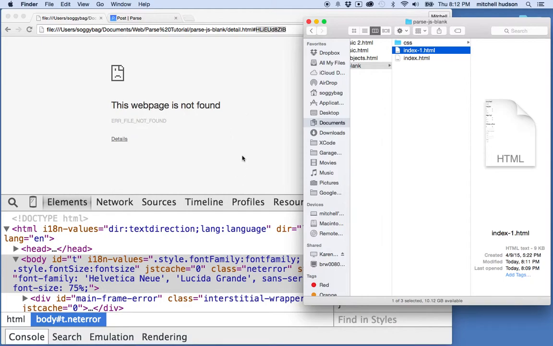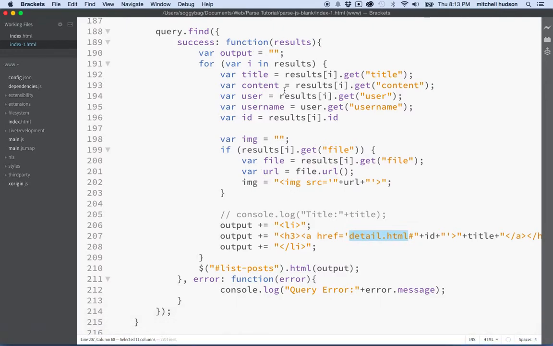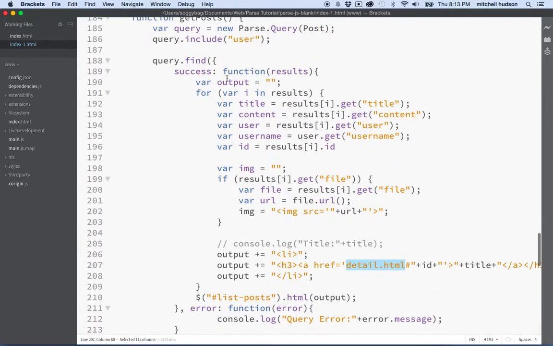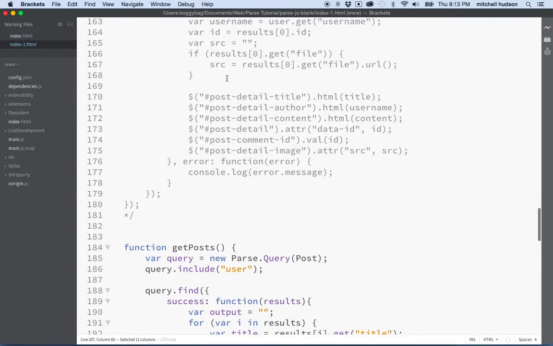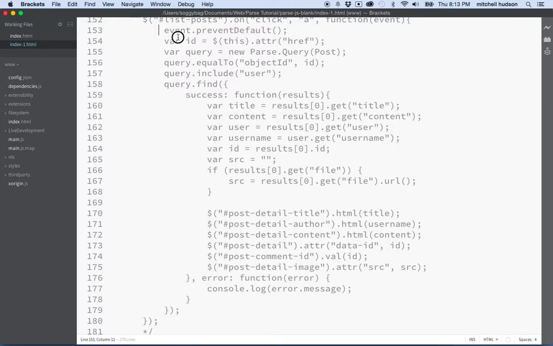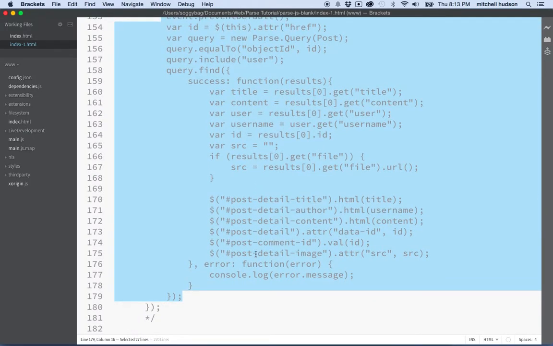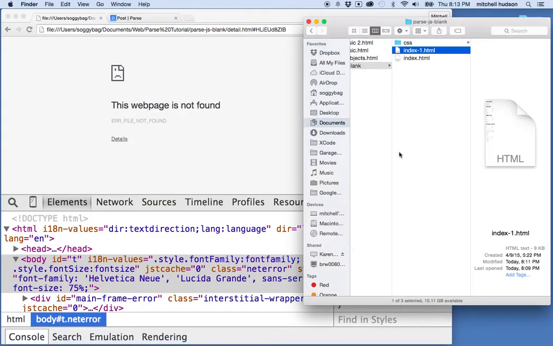So what we want to do is make another page that is essentially going to do everything that I commented out up here. Okay, it's going to do all of this. It's going to find a post by its ID and then print all that information into the page, just like we have here. Okay, so let's make that happen.